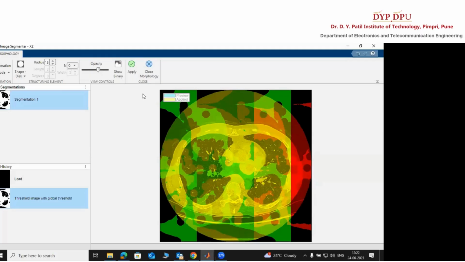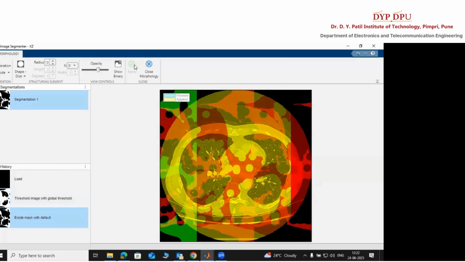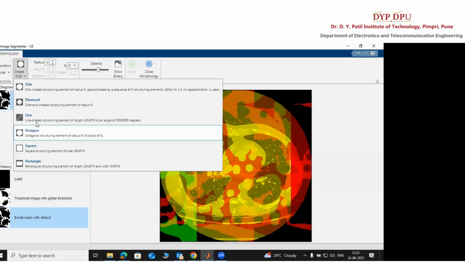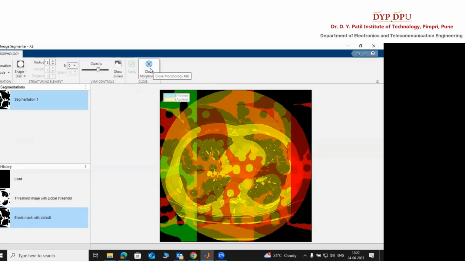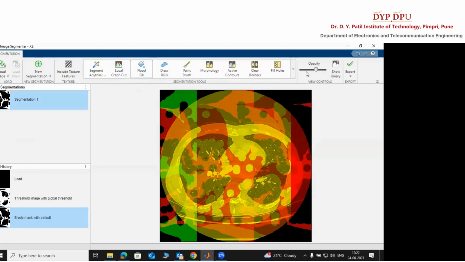Okay. Apply. If you want, you can take a disk, square, octagon, line, or diamond shape, all of which are available. Now I have already applied and closed the morphology operation. If you want to export, click on export and generate a function.